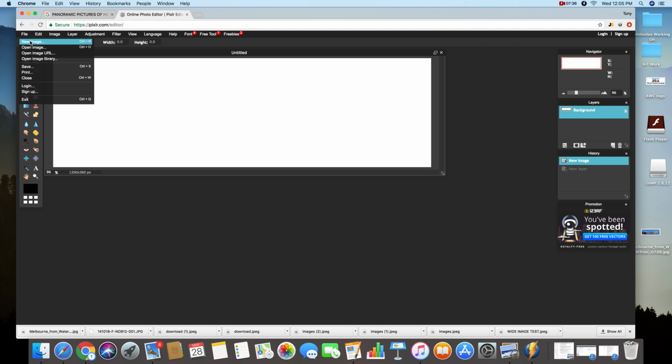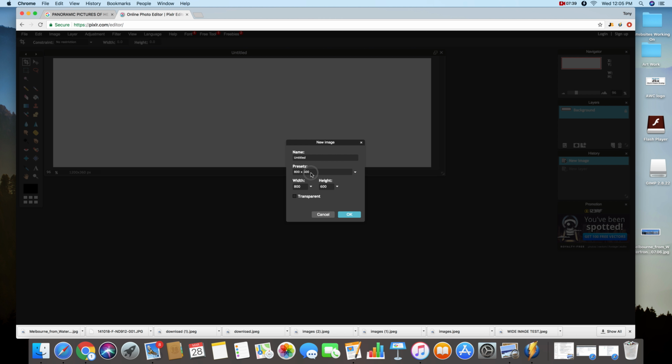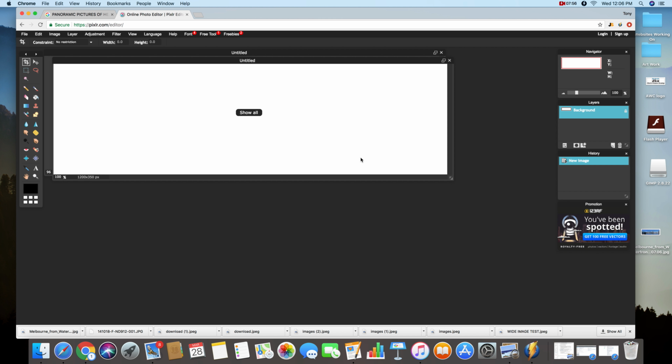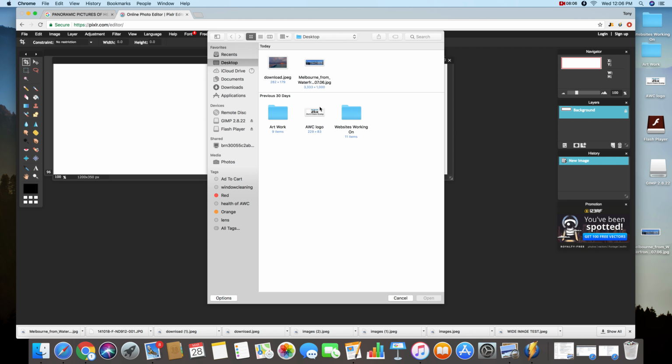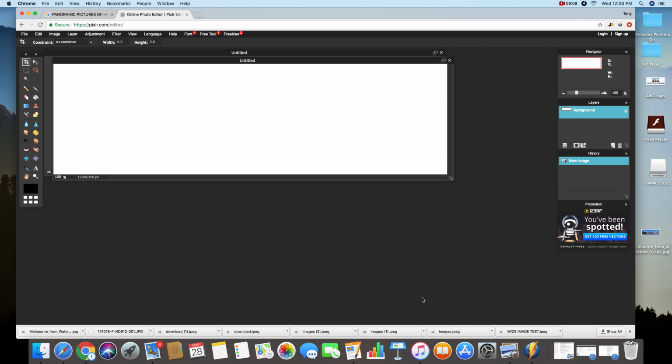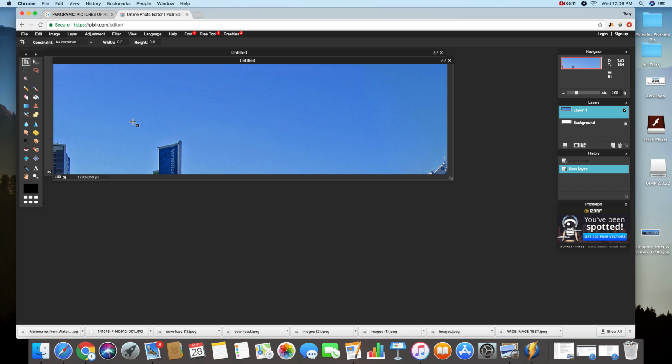So what I did was I went down, I picked out new image, and I set my width at 1200 by 300 or 350. I think I did. And that's what came up. So now what I'm going to do is come over here to image, or I'm sorry, layer, open image as layer. And we're going to pick this and see how big that is.